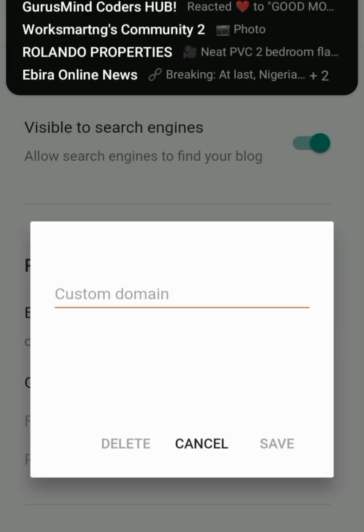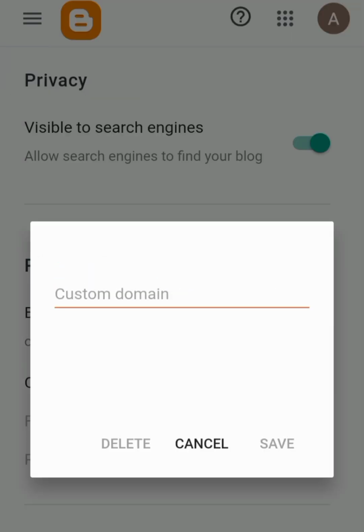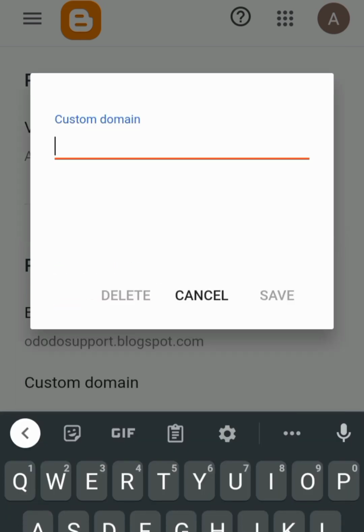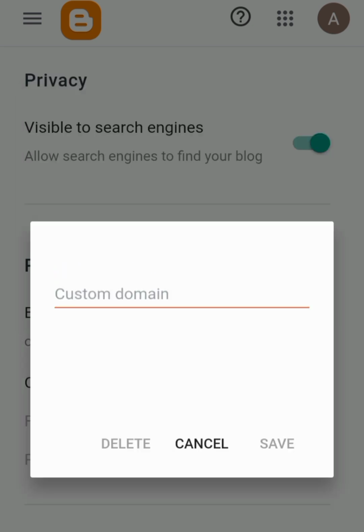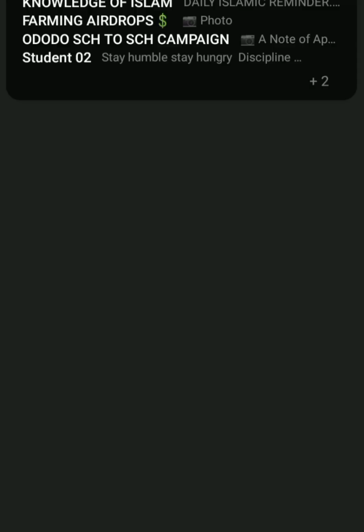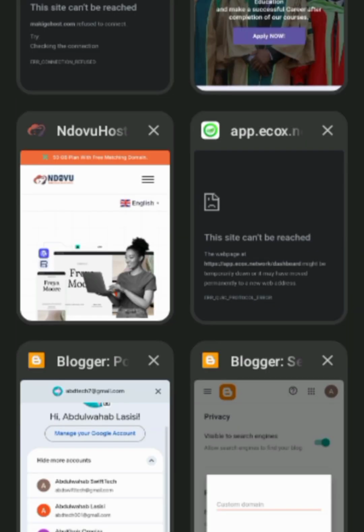Once you click it, a modal pops up. You will see an input box at the top where you input the domain that you want to use to replace the .blogspot.com. Are you getting it now? So now I'll go back to my client area of truehost.com.ng.